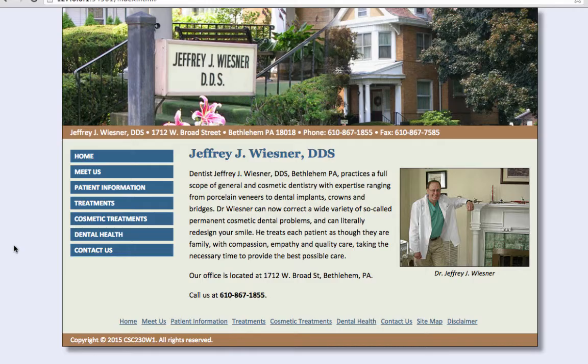In the process, we're going to learn how to take unordered lists and turn them into navigation buttons, even with rollovers and different colors and the underlines taken away. So we're going to work with navigation a little bit more.